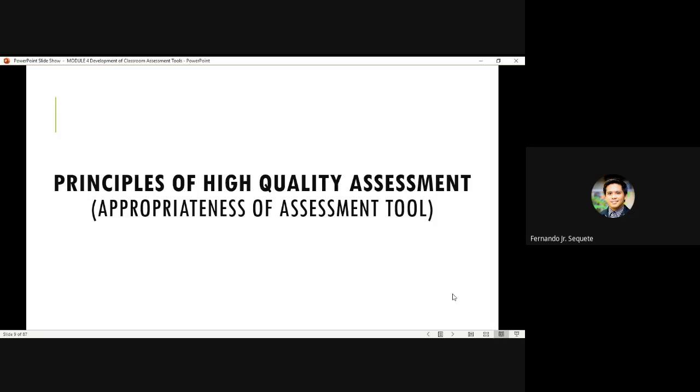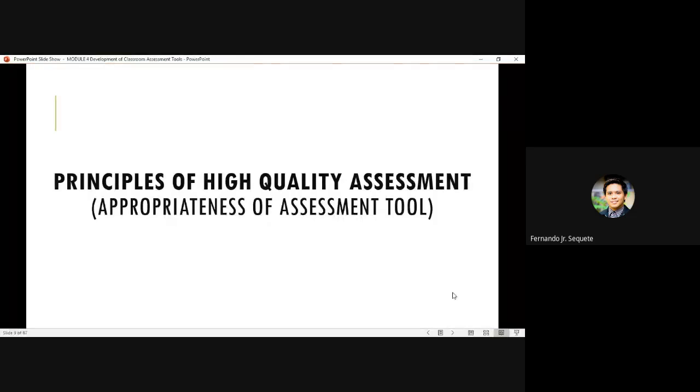Kanina, we were talking about the clarity of the learning target. Ang susunod niyan is the appropriateness of the assessment tool. Ano yung akma na assessment tool for that learning target? I will be discussing 7 different types of assessment tool here, the general assessment tools. And later on, I will be discussing the branching of this general type of test.